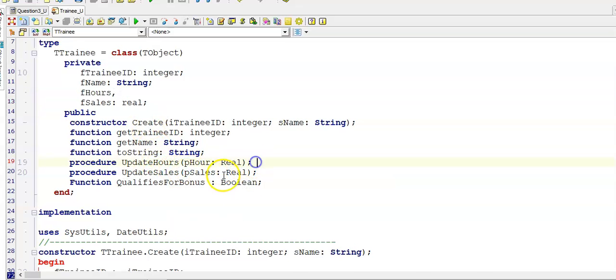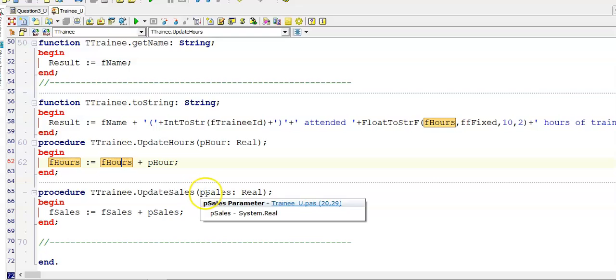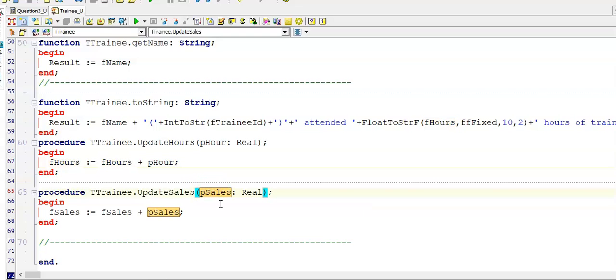I do recommend that you just do one method at a time. Press Ctrl-Shift-C and then code that method. So for this procedure, we're receiving the number of hours and we had to add it to the existing number of hours. So we're making a change there to our attribute if hours by taking the existing amount and adding my parameter. The same goes for your sales, the update sales procedure, also receiving a value and updating my if sales attribute with the amount that I'm receiving from the parameter.